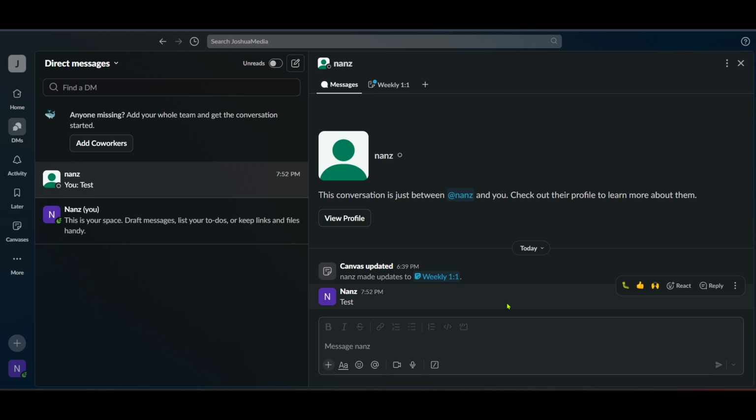A quick recap: go to Slack, sign in, find the right conversation, hover over the message, click on the 3-dot icon, then select Delete Message. It's a simple and effective way to manage your communication effectively.